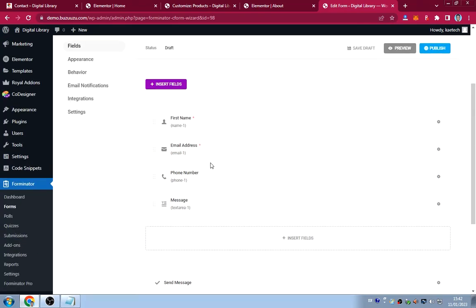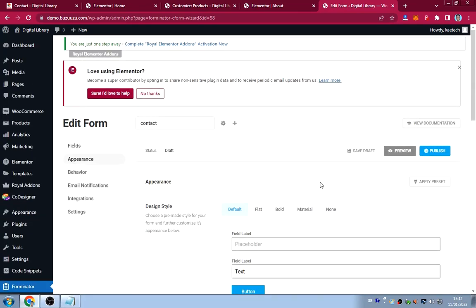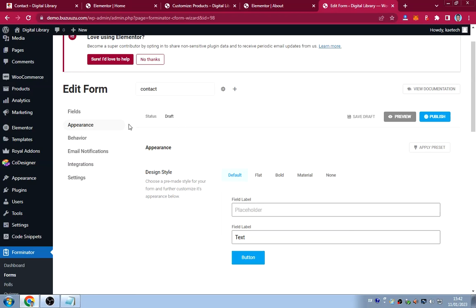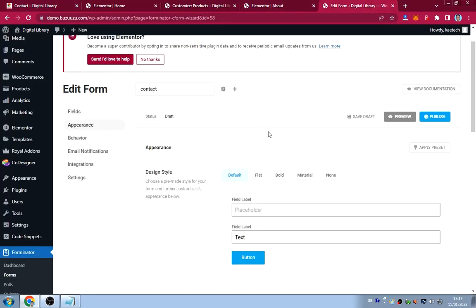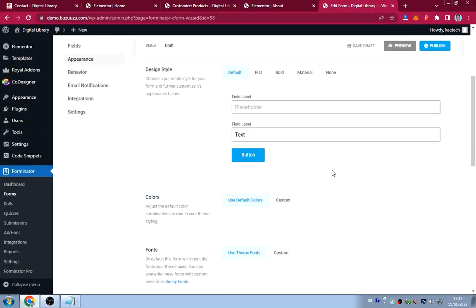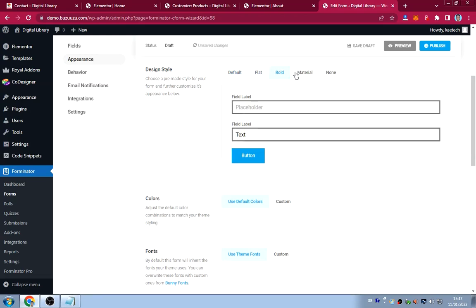So now that we have this form, let's go to how it will appear on the front end. As you can see over here, this is how it appears. We want to also make it the same way as how the original one appeared. So do you want it to be flat? Do you want it to be bold? Do you want it to be material?